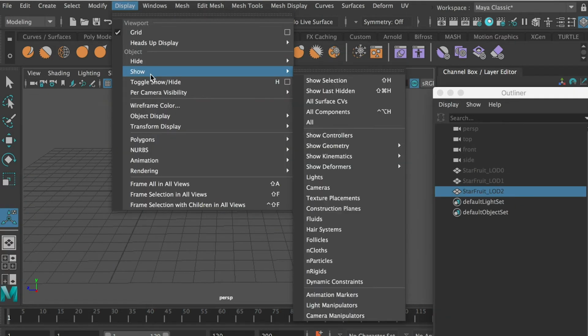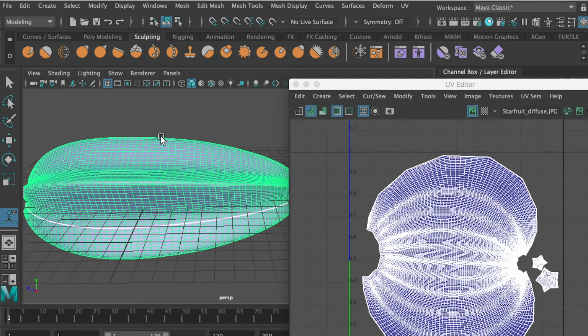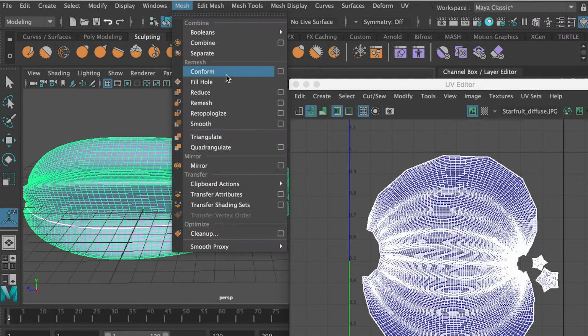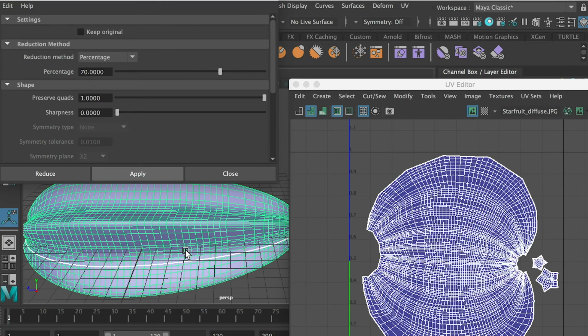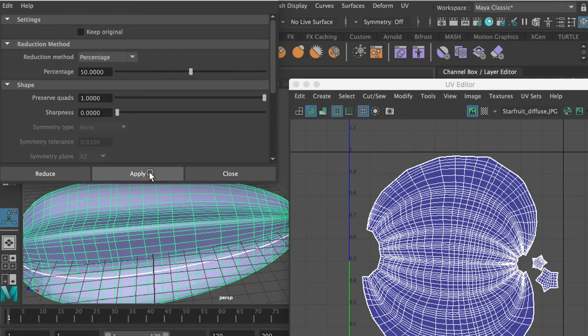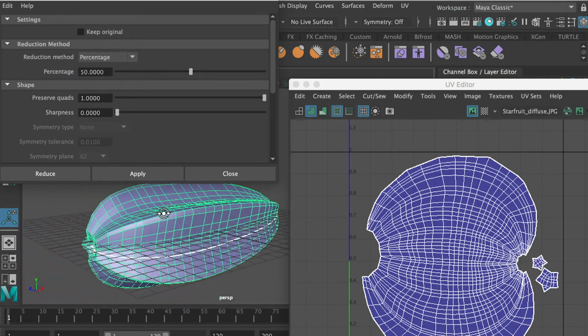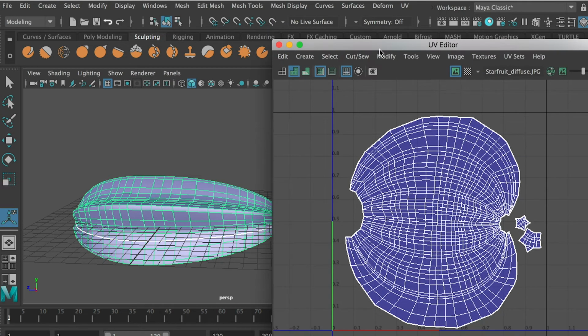Go to display and show the selection. So for this one, we're going to also go to mesh and reduce, but this time we're going to increase it to about 70 and apply. So as you can see, we get rid of some wireframes and the UV still keeps the shape. And now let's try 50 again, apply, and one more time. So we want it to be really low polygon. Alright, so it looks good, and also the UV looks good.